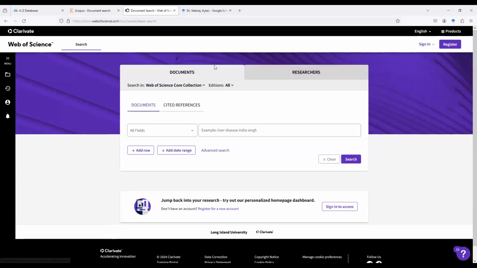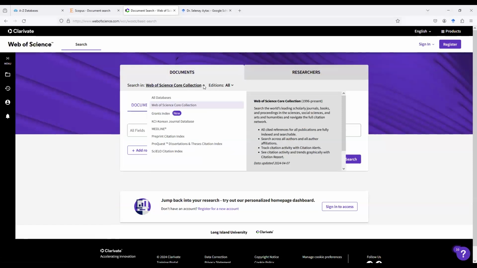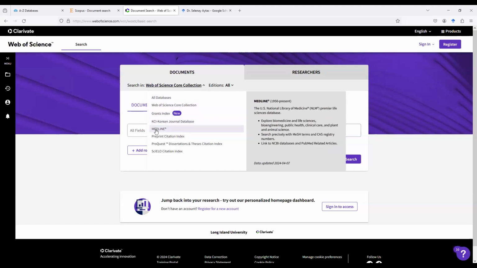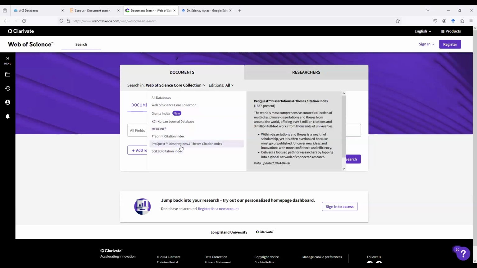The first ISI indexes were the Science Citation Index and the Social Science Citation Index. And we now have more indexes included in Web of Science. The recent one I noticed was the ProQuest Dissertations and Theses Citation Index. So until very recent times, we didn't have ProQuest included in Web of Science searches, but now it's in there. So now we have a lot of dissertations and theses also indexed in Web of Science.